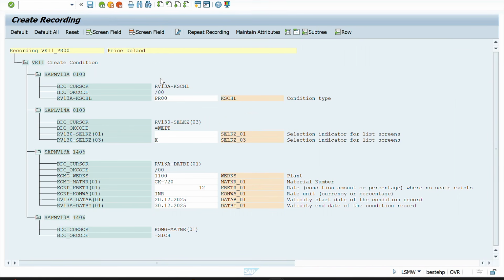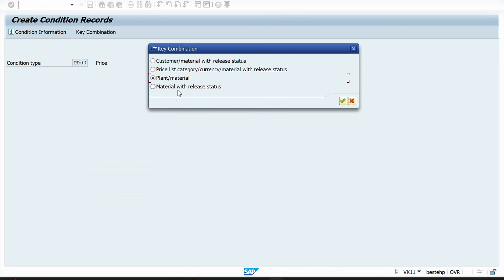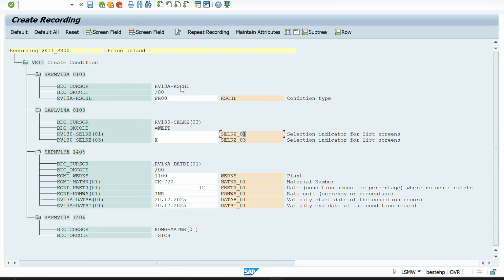If I go back to this LSMW, you can see that for the first indicator it is blank because we are not selecting the first indicator. I don't want this indicator. I am selecting the third indicator, which is plant slash material. That is why the selection indicator for the third, SCLKZ underscore 03, has this X mark. So you can click default all and save it.